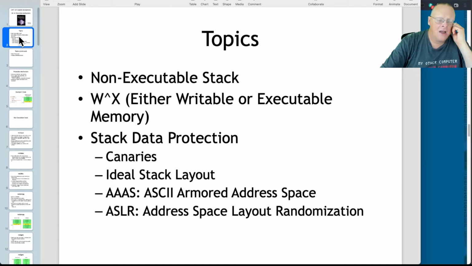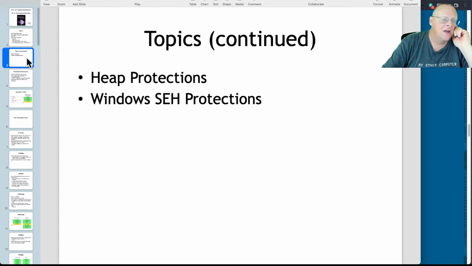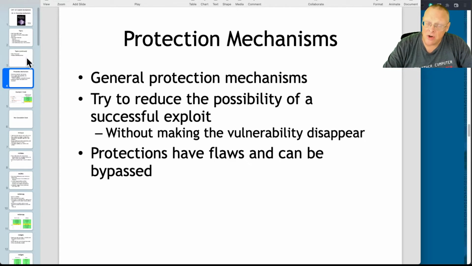The non-executable stack we've talked about. The NX protection prevents you from running code you've injected on the stack. The general principle of Windows and all modern operating systems is that every memory segment should be either writable or executable, but never both. There's also a lot of stack data protection to stop you exploiting buffer overflows like we've been doing. And then we'll talk about heap protections and structured exception handler protections.